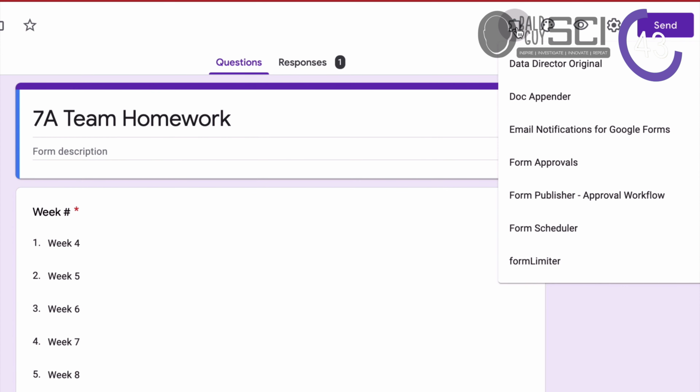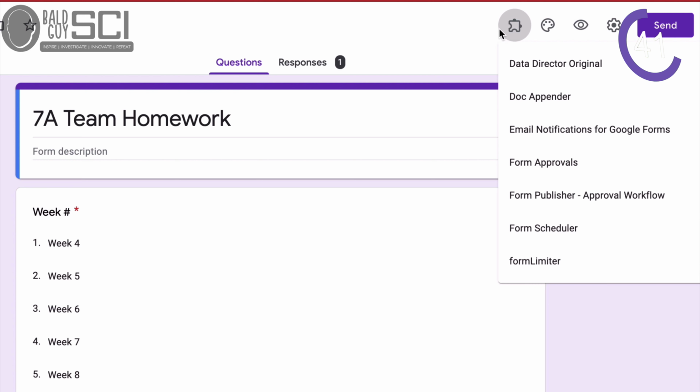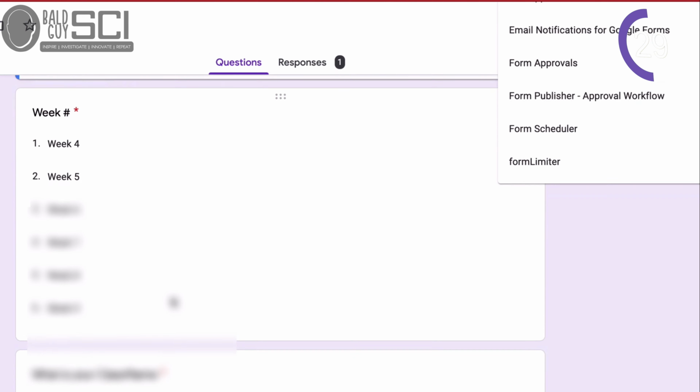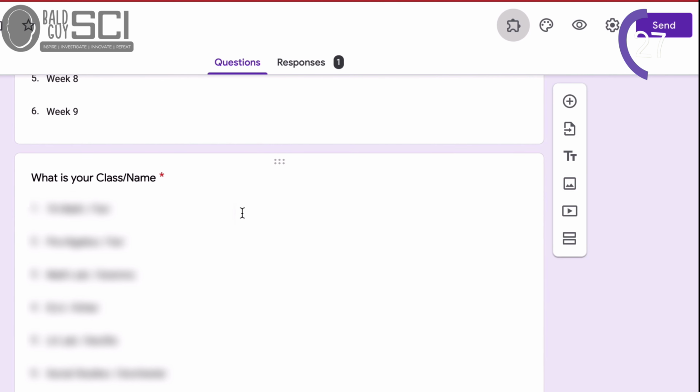In your Google form, you're going to click on this add extension once Doc Appender is in there, and then you'll launch Doc Appender. What Doc Appender is going to ask you for is what folder you wanted to use that you already set up, what the names of those documents in the folder are. It'll map them for you. And then the questions you have down below will populate.